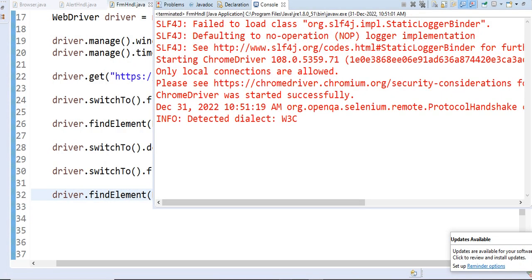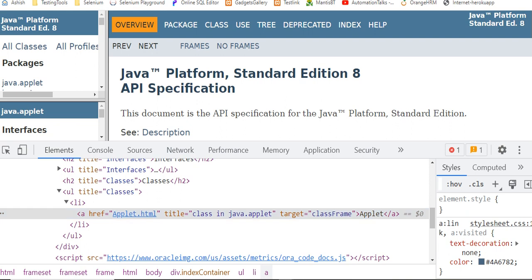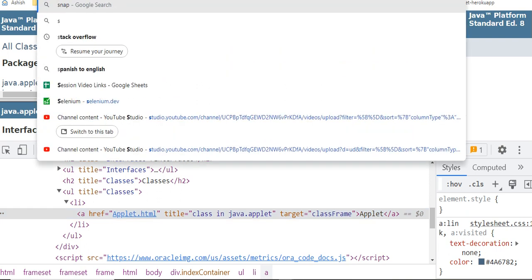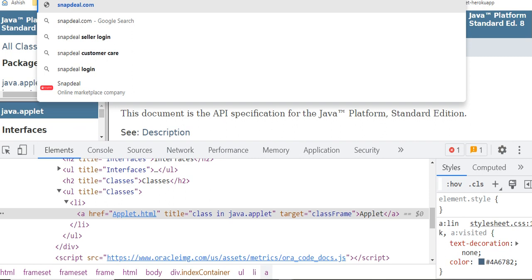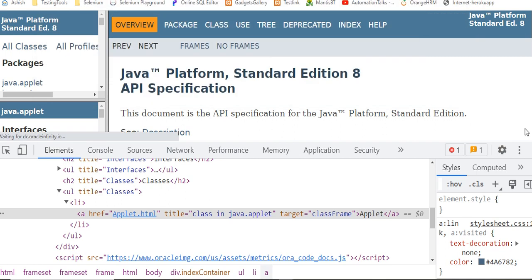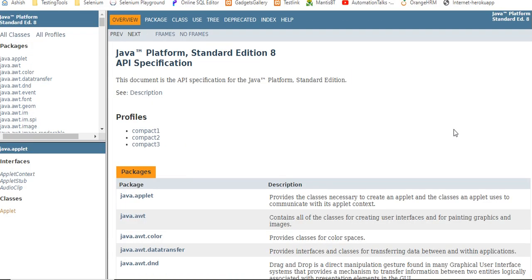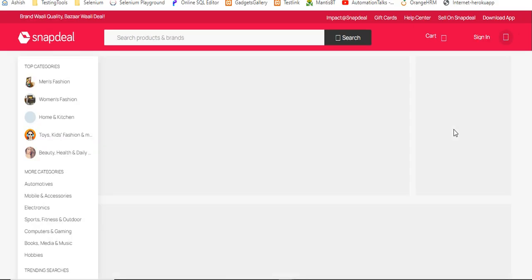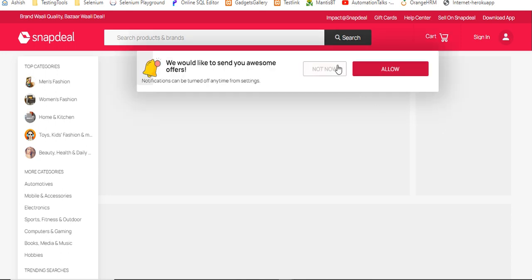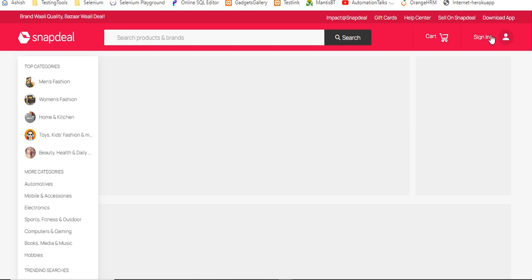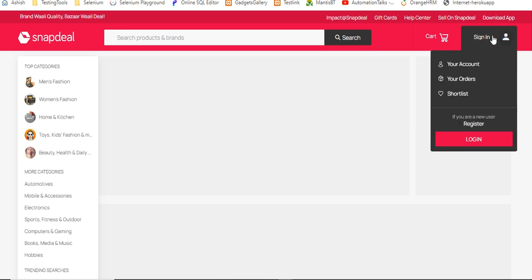Probably in India, I'll see. Snapdeal. This is an e-commerce application, that is Snapdeal. When you go to this sign in, this also we will see. This action is a mouse over, you're not clicking anything. We'll see it in the next class.